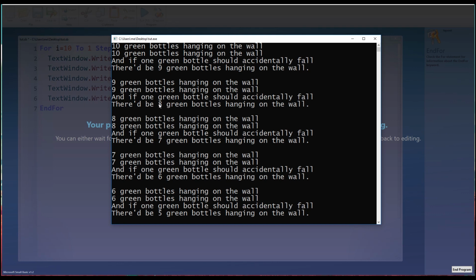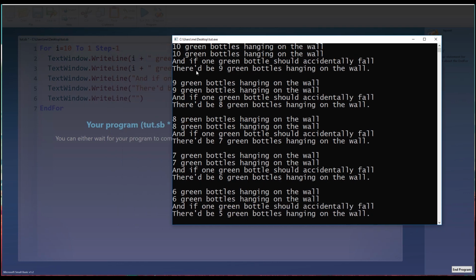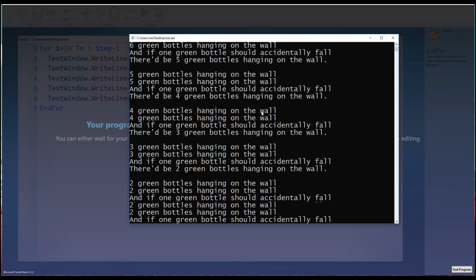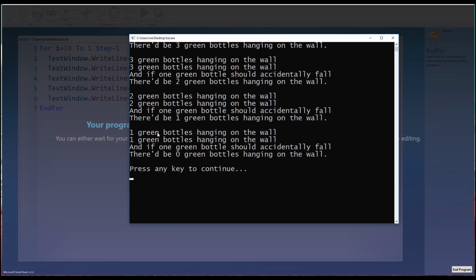And again, this 8 is because we're doing that little calculation of I minus 1. 8 green bottles hanging on the wall. That closes the loop the second time. And now I drops down to 8. And so on. And we can see how we go all the way to the end with 1 green bottle.